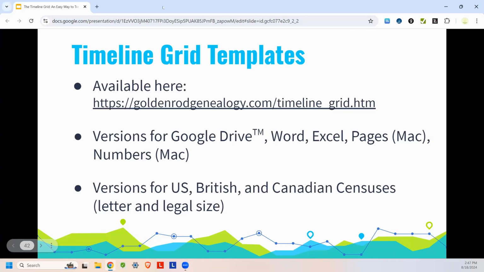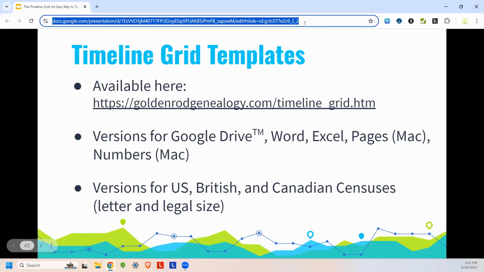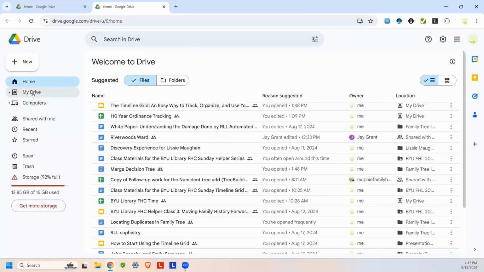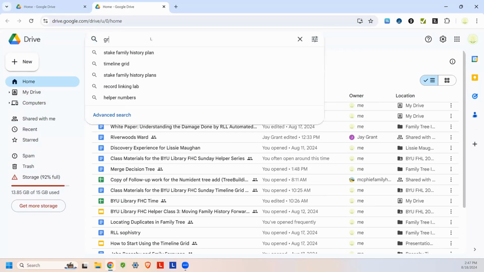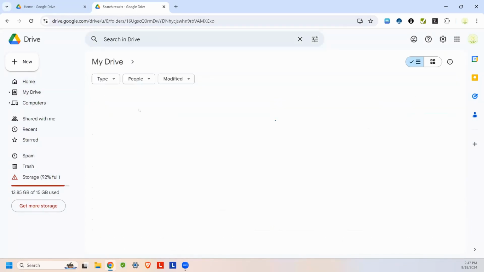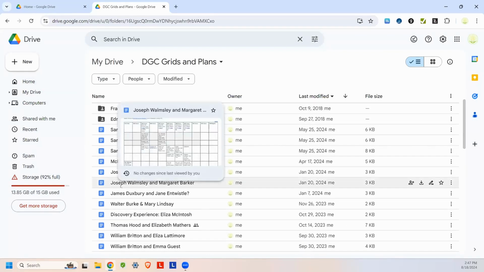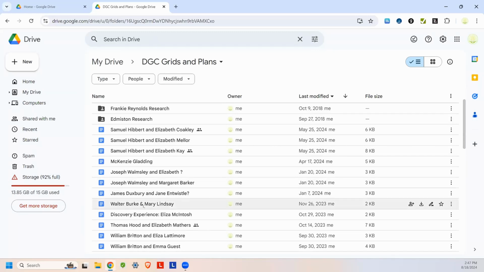Angela, thank you. And the Gardendale sisters just asked, how do you label and save your timeline grids in Google Drive? I love that question. Let me go over here to Drive and I'll show you. Let's search for grids. So I will generally just put the name of the couple. And sometimes, as I mentioned earlier, I'll put the birth year. So it might say Walter Burke, 1871, and Mary Lindsay.